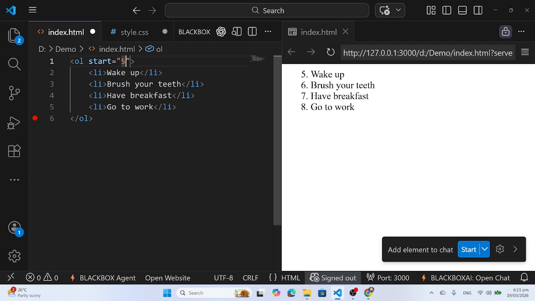Okay, the second one is the reversed attribute. This makes your list count backwards instead of forwards. So if you have 5 items or 4 items, it goes 4 3 2 1 or 5 4 3 2 1. Okay, so if I use this reversed, you can see it goes 4 3 2 and 1.